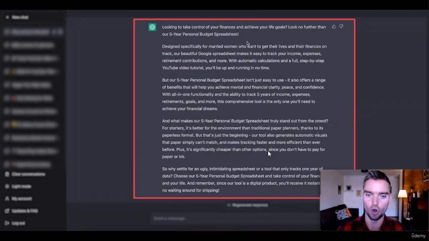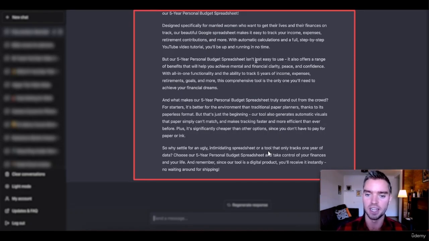So looking to take control of your finances and achieve your life goals, look no further than our 5-year personal budget spreadsheet. Designed specifically for married women who want to get their lives and their finances on track, our beautiful Google spreadsheet makes it easy to track your income, expenses, retirement contributions, and more with automatic calculations and a full step-by-step YouTube video tutorial. Our 5-year personal budget spreadsheet isn't just easy to use. It also offers a range of benefits that will help you achieve mental and financial clarity, peace, and confidence. With all-in functionality and the ability to track 5 years of income, expenses, retirement goals, and more, this comprehensive tool is the only one you'll need to achieve your financial dreams.